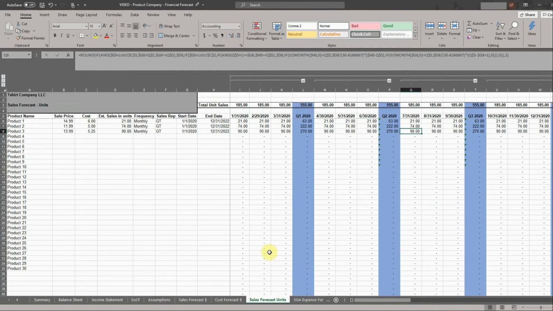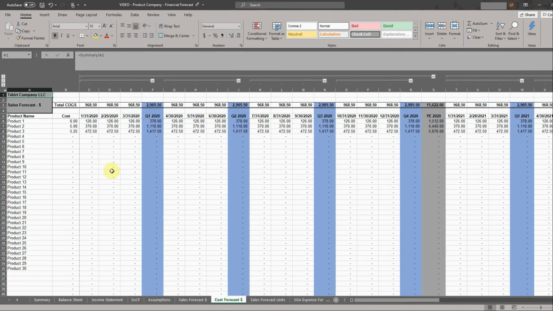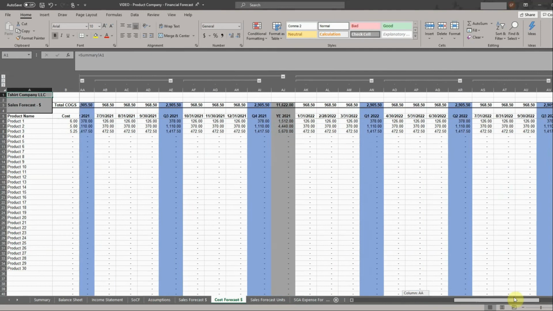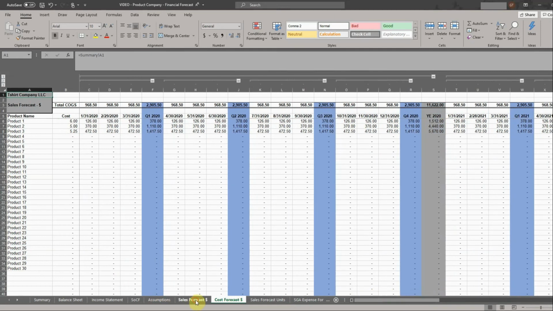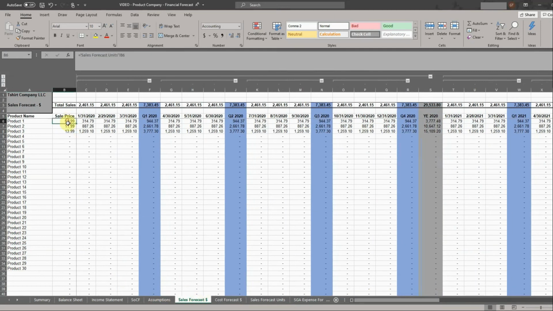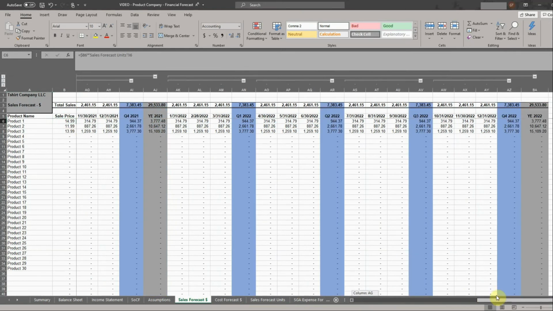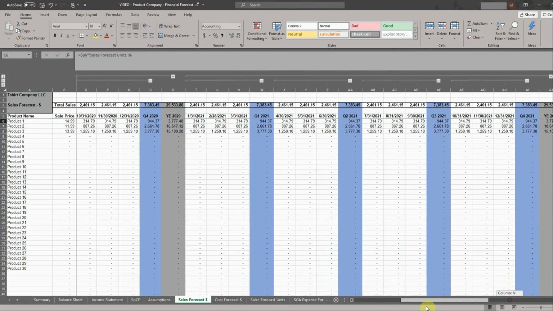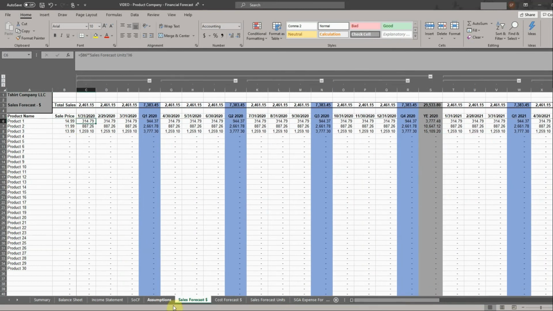So we've got a couple of those entered, and so then if we come to our forecast in dollars, we have our cost here per unit. It's going to calculate what our cost is every month for those units all the way through 2022. Same thing with our sales forecast. It's going to have the sales price per unit and calculate what the sales are for those units all the way through 2022. And then it's going to roll up into our income statement.